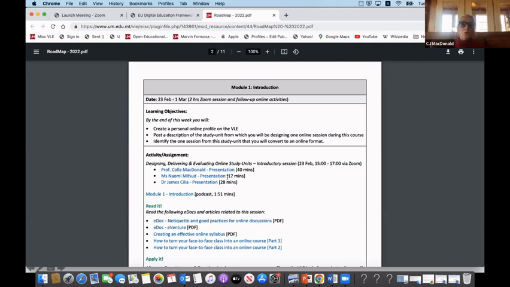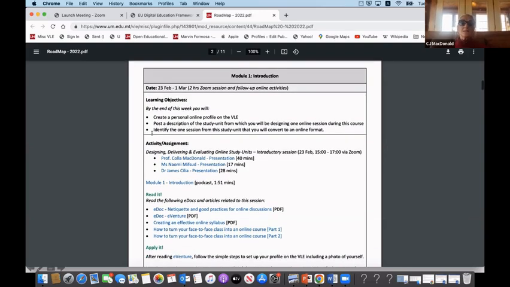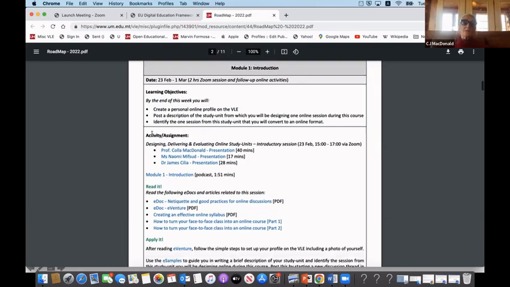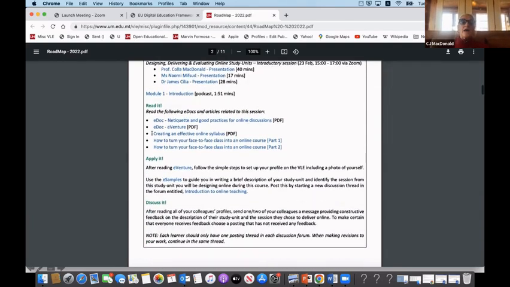So each module or each session has clear learning outcomes or objectives listed. So here, by the end of this week, you will. They're very clear. They start with a verb. They make it clear what's expected. So the first thing they see in the roadmap is the learning outcomes for that module, clearly stated.